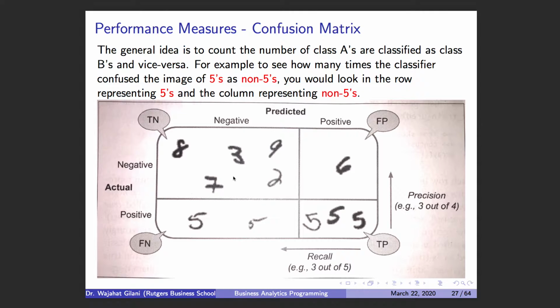We had confusion matrix questions on the final in ABI. A lot of you did badly on it, so here's your second chance at it. The general idea is to count the number of times one class is confused with the other class and vice versa. For example, we want to see how many times the classifier confused images of 5s as non-5s. To do that, you would look at the row representing the 5s and the column representing non-5s.